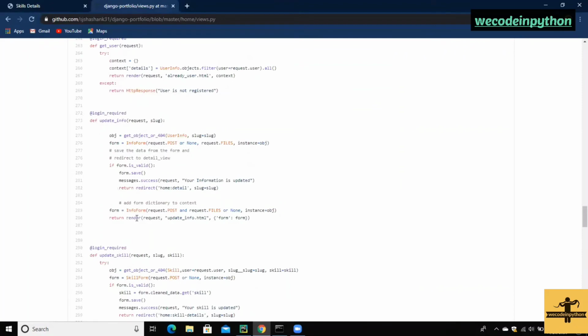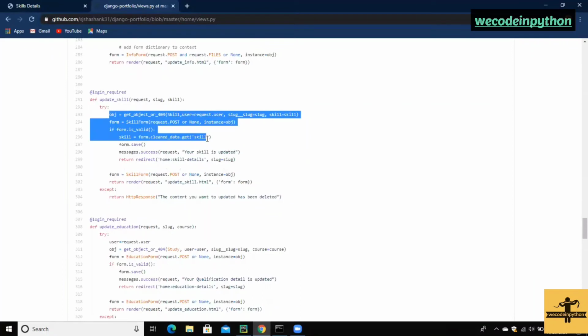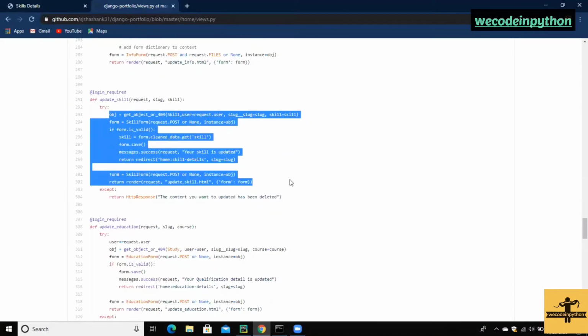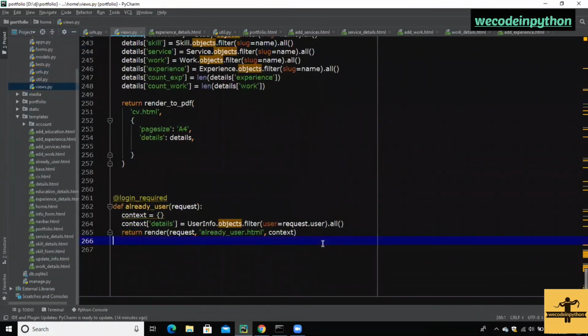For the update, for all the other functions it will be the same, like for skills, for services, for education, for work, everything will be same, but the name will be changed. Just the name will be changed. So I'm going to do it for this update skill. Go to the update skill, okay, views. Here create a new function def update skill request slug, paste it here.